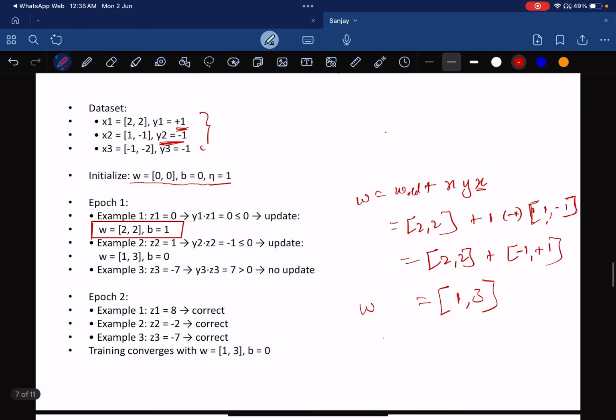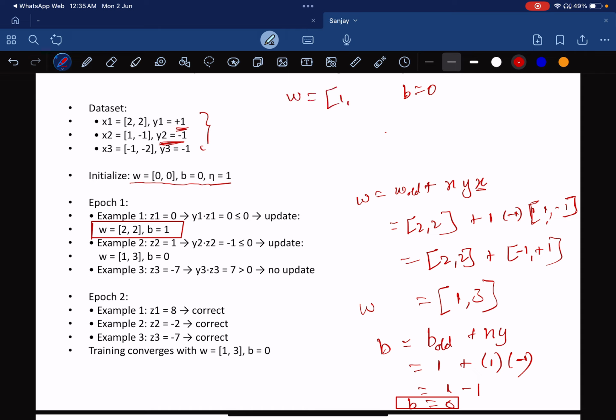And similarly, we do it for the base. Base equals old base plus learning rate into the actual value. The old base is 1, the learning rate is 1, and the actual value is minus 1, so it will be 1 minus 1. The base equals 0. So the new base is 0 and the new weight is (1, 3).